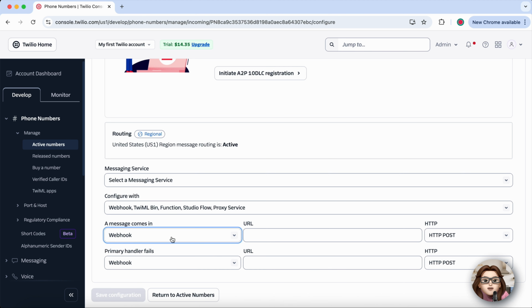Right below that, select the HTTP method your server expects. Post is most common because it securely sends message data to your application. But GET is available too if you prefer a simpler request format.